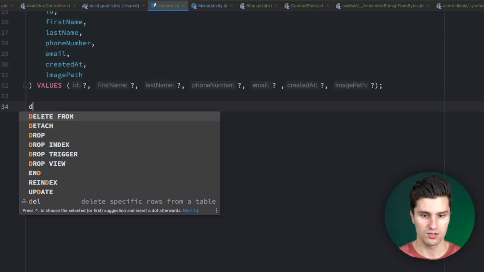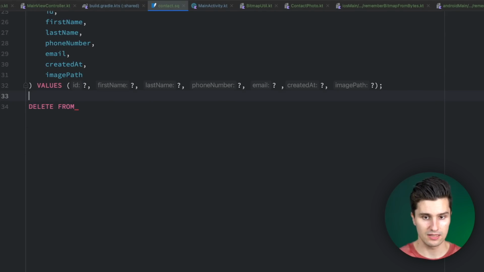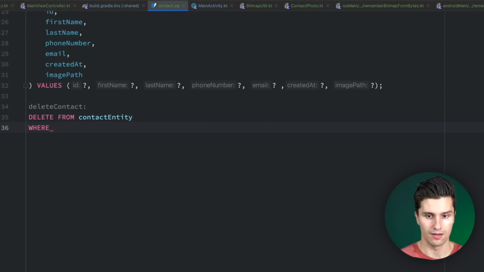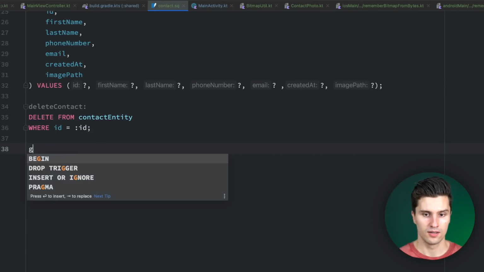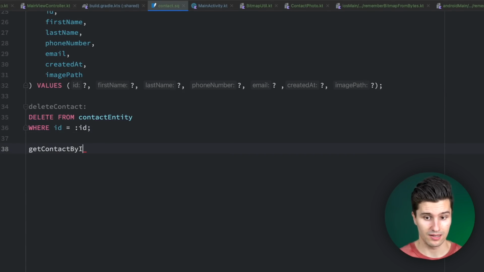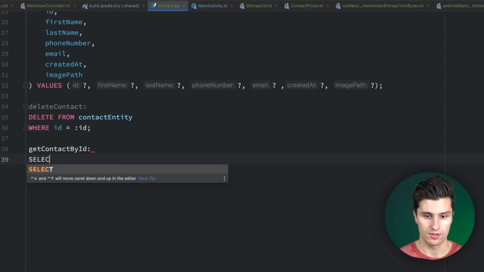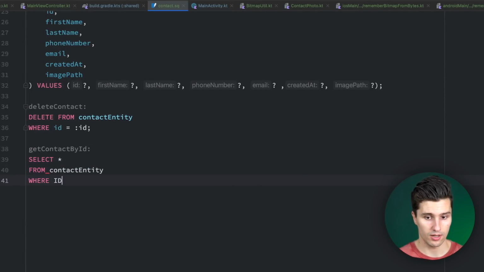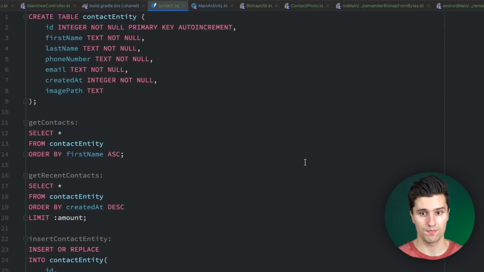And then 2 more functions. On the one hand, delete from, to delete a contact entity. So delete contact, delete from our contact entity table, where the ID is equal to the ID we pass. So we just delete a contact by its ID. And we want to have a function to get a contact by its ID. So select everything from contact entity where ID is :ID. And those are all of our queries now, which we can use in Kotlin code after we rebuild our project. Maybe we don't even need this.